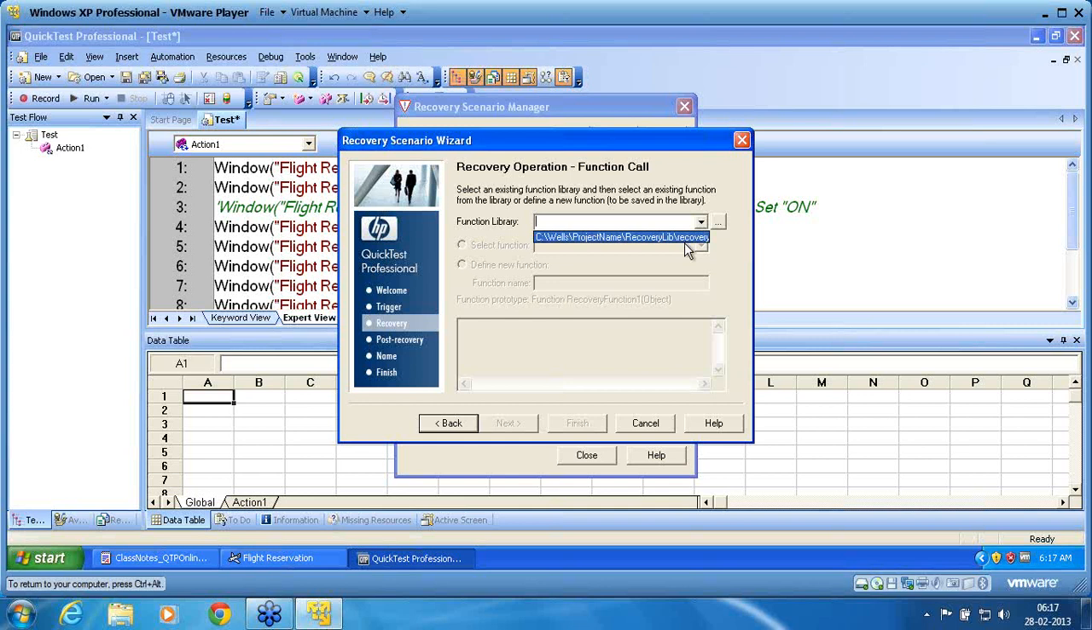In our case, we have created a library, but unfortunately that library is meant for functions, whereas this is to be used for objects. To use it for objects, I create one more library. It is for recovery. For recovery, I need to use a different library so that this library is maintained by QTP. Our library, what we saw in yesterday's functional library class, is for a different purpose.